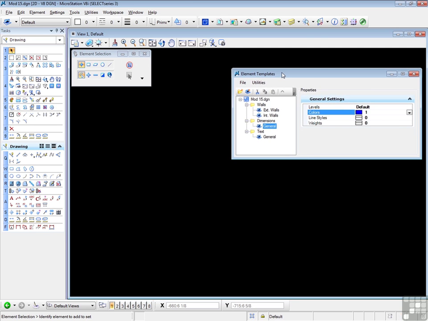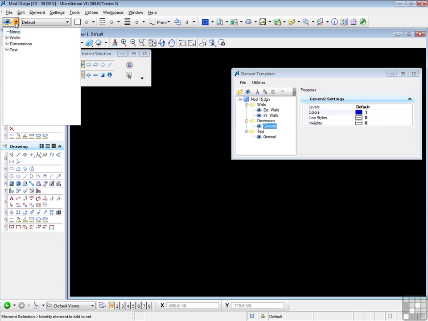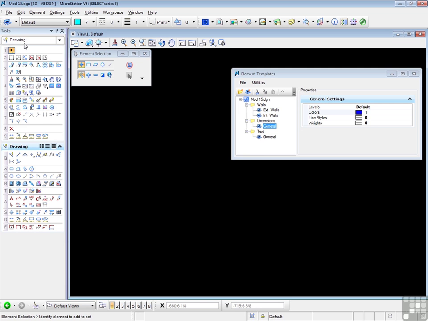So having done that, let me just move this over a little bit. If we now go to our active templates and click on the down arrow, don't click on the main icon, just click on the down arrow, you'll now see all our templates. If I click on the walls, you'll see the exterior walls, interior walls. If I expand both of these, we'll see the template group and the templates that we've created.